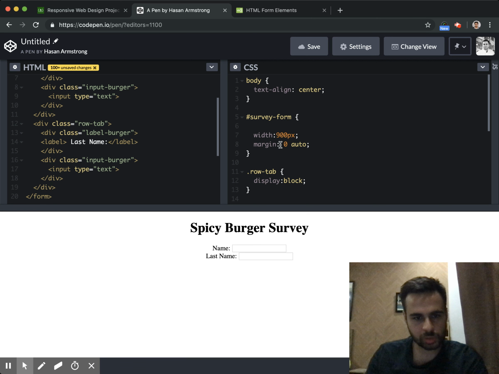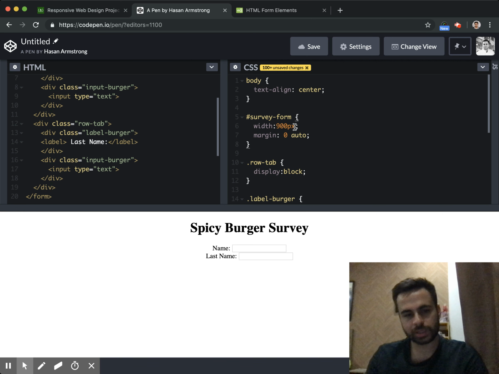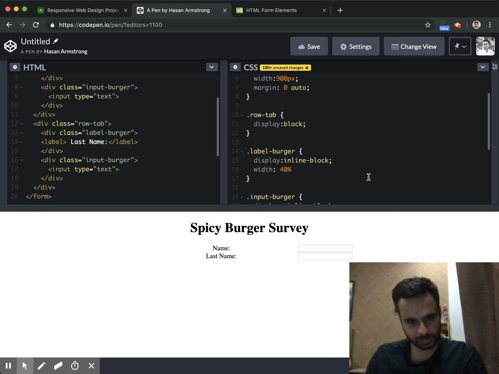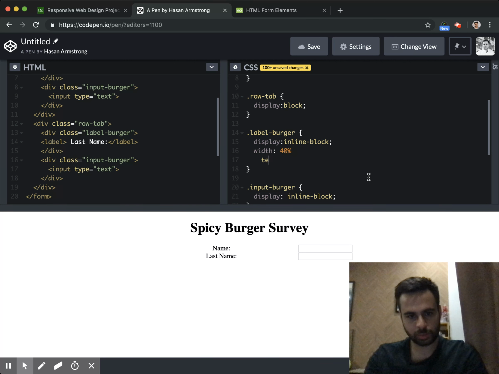So what we can do is make sure that the input box div is a certain width and the label div is a certain width. So we can do width label burger width. Let's try 40%. We don't want it to be in the center. We want it to be on the left hand side. So we can do text align left. See if that works.